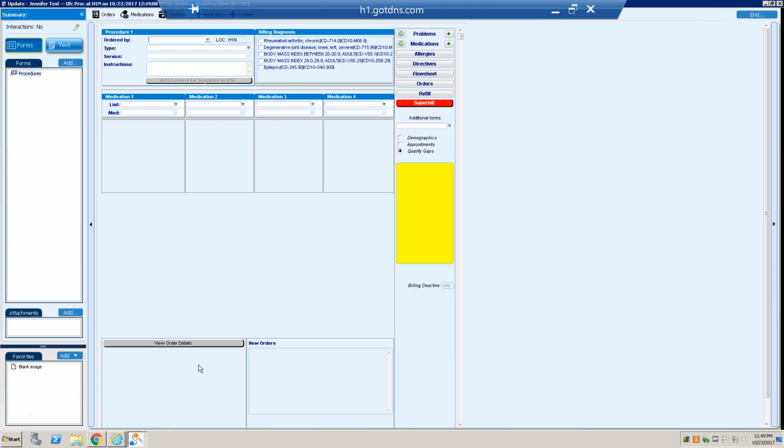The form can be used as either a standalone form, meaning it can be its own specific visit type, or it could also be incorporated as part of your office visit. It just depends on your workflow and how you want to manage that.